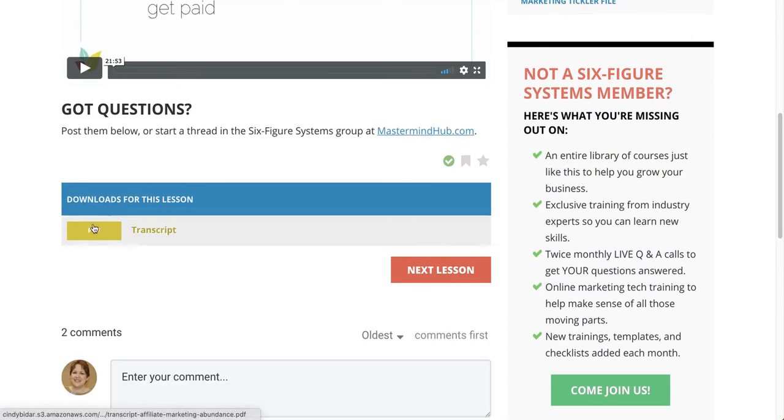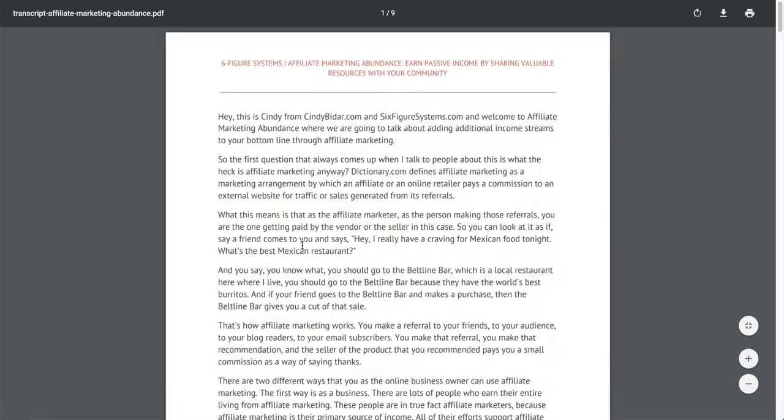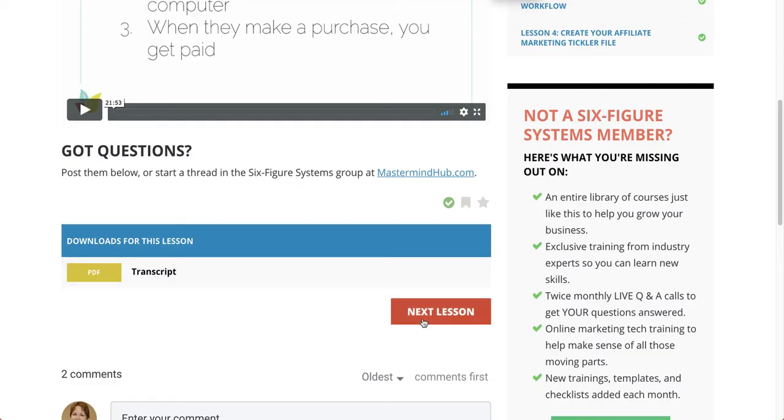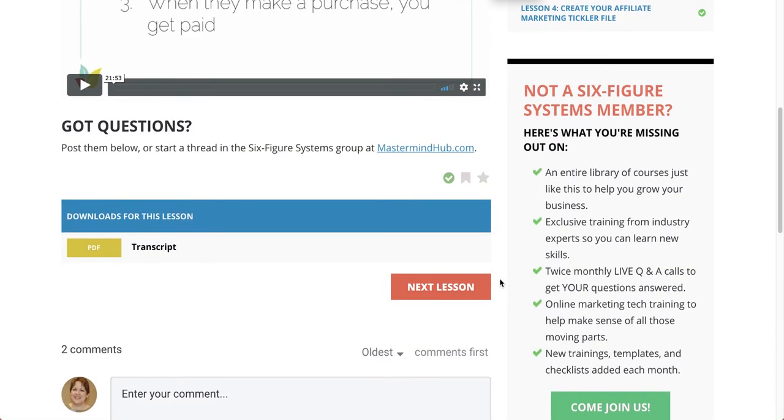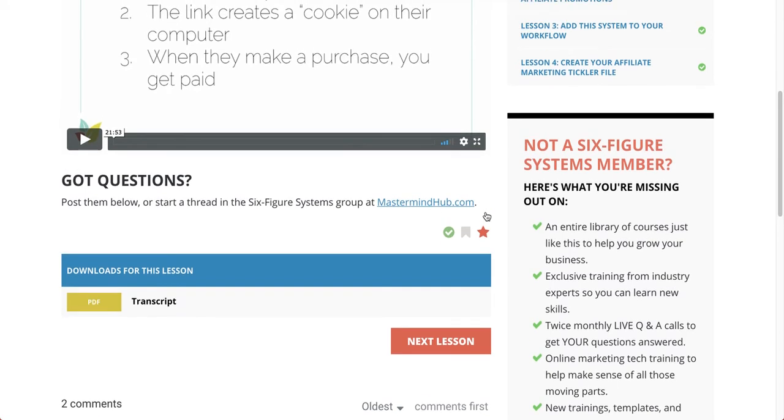So these are where the downloads go. You'll see them below, and it just says downloads for this lesson. If you click on it, it opens up in a new tab, and that's just the PDF. You can link to any kind of resource. I include in some of mine Trello boards or Google Sheets or Google Docs or Excel spreadsheets or PDFs. Just any link can go in there. It will always open up in a new tab.